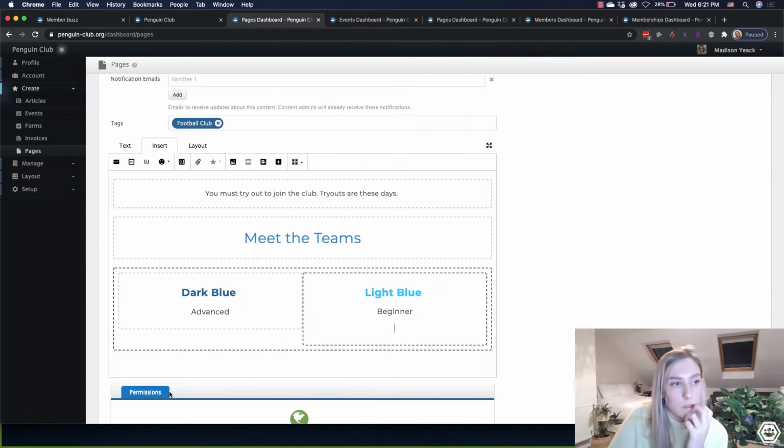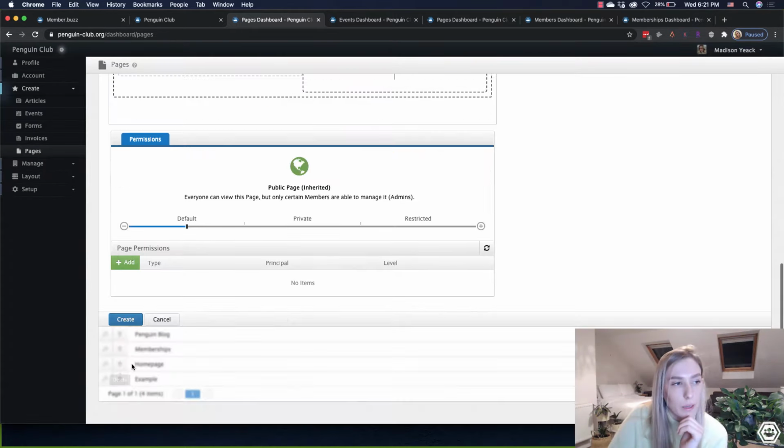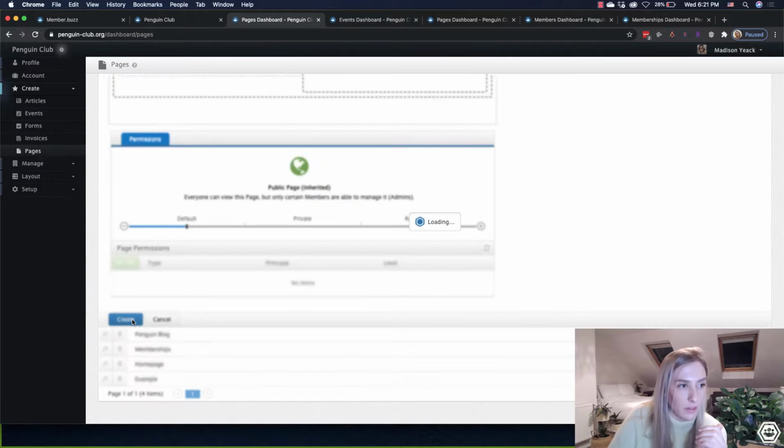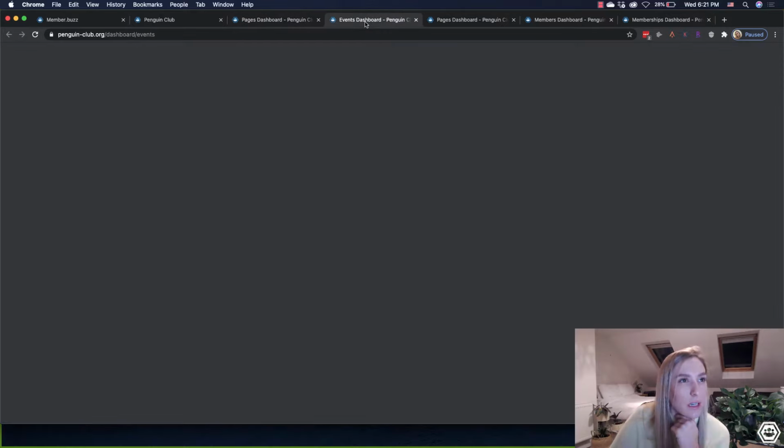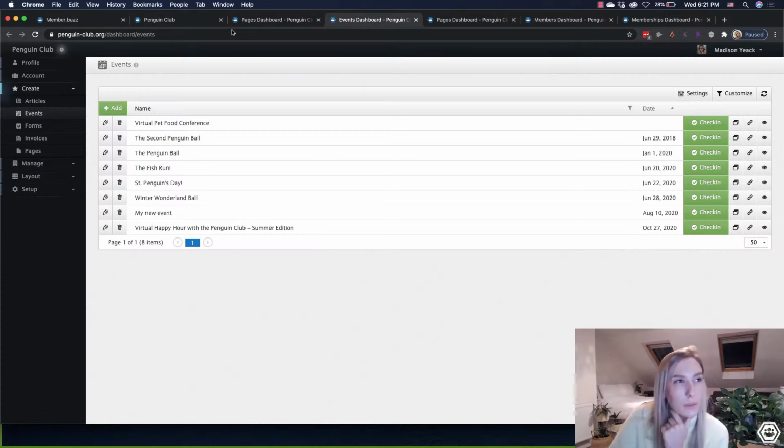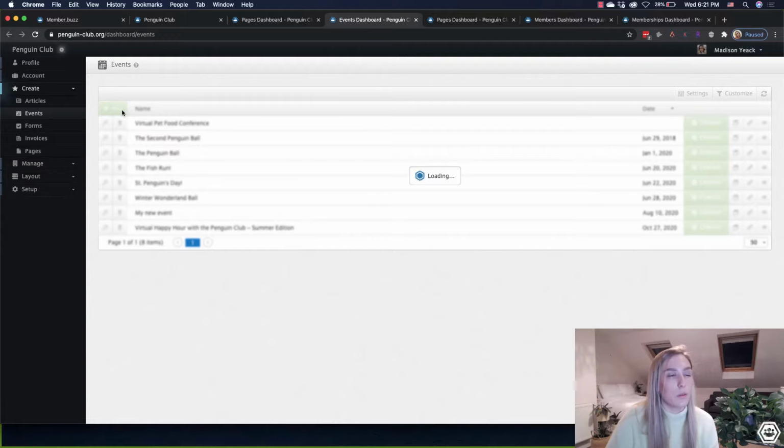Okay, I'm just gonna save this without these, and we'll come back and add them when we have the event. So I'm gonna create that page, we'll take a look at it, and then we'll move over here to the events dashboard. So I'm over here in the events dashboard. It looks very similar to the pages dashboard with that green add button. So we'll do that there, and we'll create a tryout page.